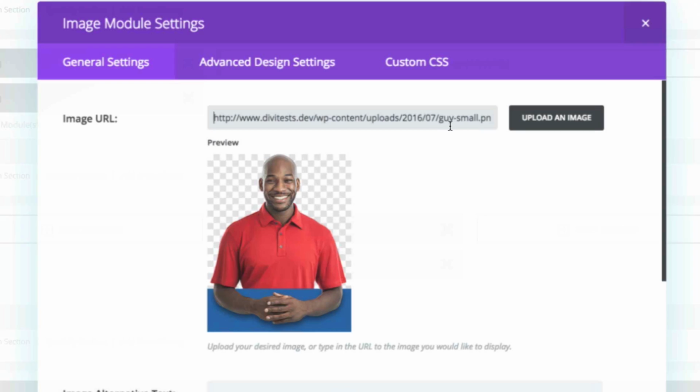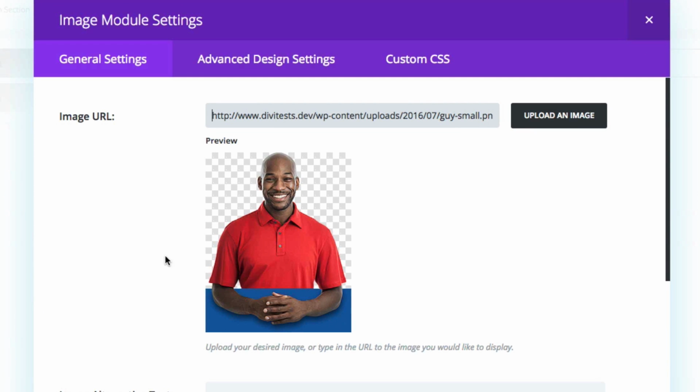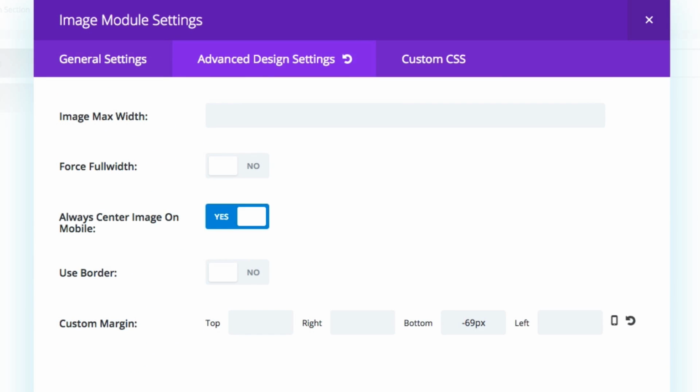So the image module, here you go. You see right away why this works the way it works. We've got a PNG image with a transparent background up top, and below it, we've inserted a bit of blue box that uses the same blue as our form, and we're going to align this using custom margin in our advanced design settings.